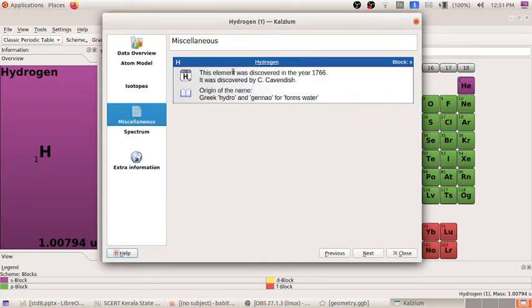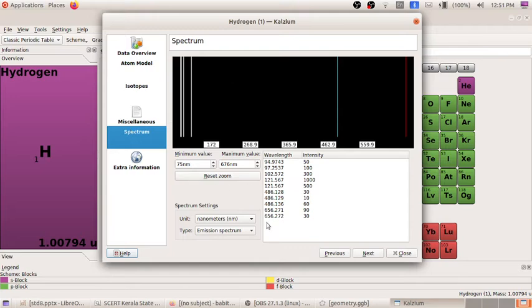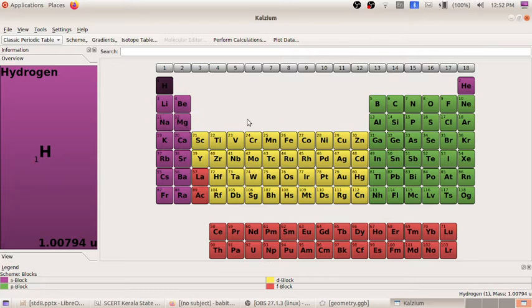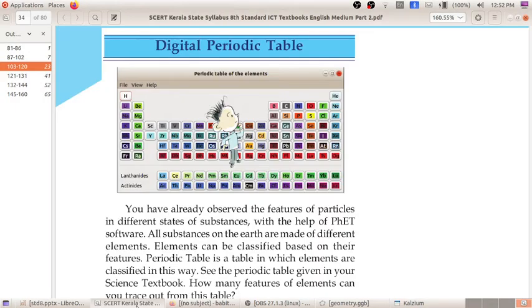And from miscellaneous, you will get the year when hydrogen was discovered, who discovered hydrogen, and the origin of the name from the Greek, and the Greek name also. This is the spectrum of hydrogen, and this is the extra information. If I want more extra information, you can search it from Wikipedia. So these are all the information you will get. By using this Calcium software, you will get the details of the particular elements. Whatever element details we need, we will get by using the Calcium software.